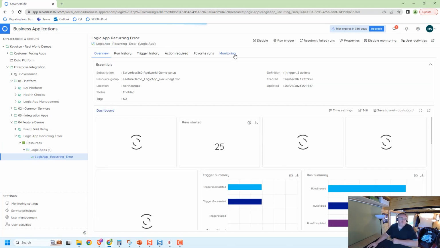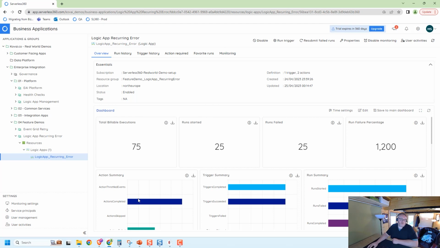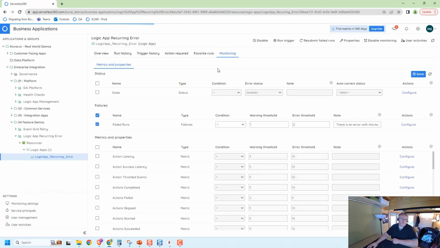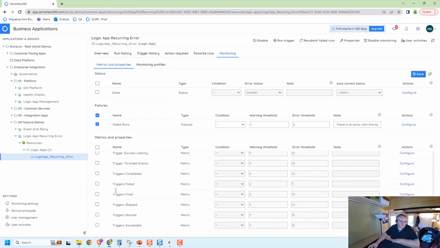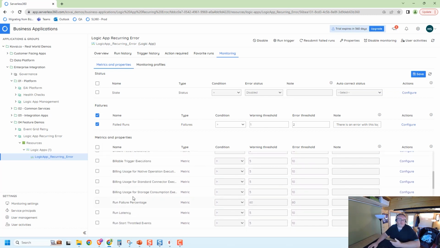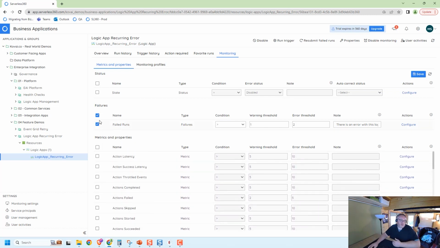And what I can do, if you go here, you'd see a bit of an overview of the Logic App. We can go into the monitoring tab, and this is the new feature that we've added here. Previously you've been able to monitor with things like the metrics down here. So I can see I've got all the standard metrics a Logic App has. But what I can also do is turn on failed runs.